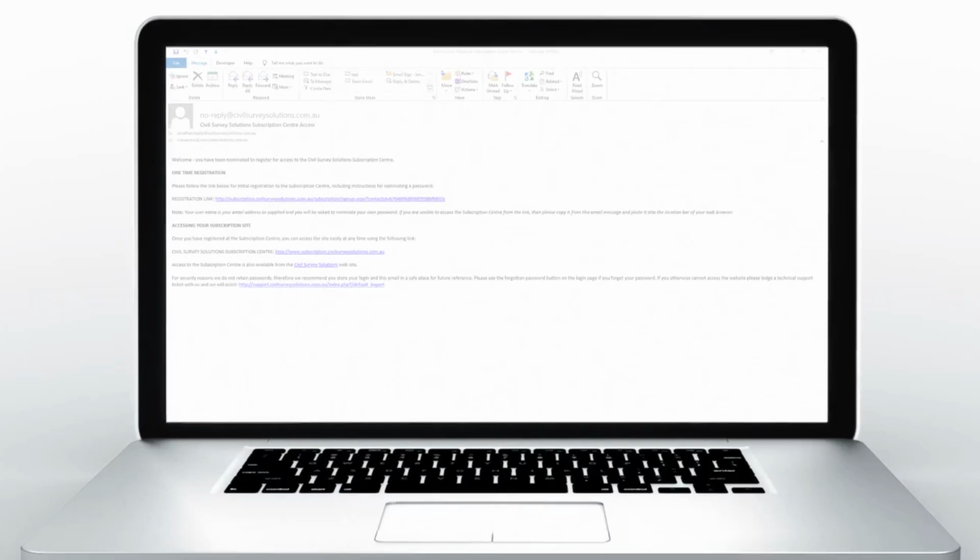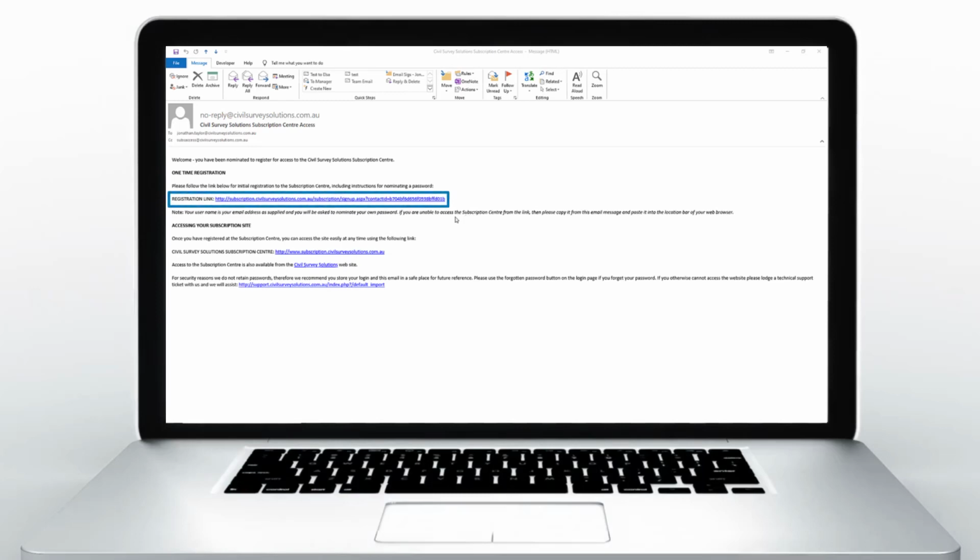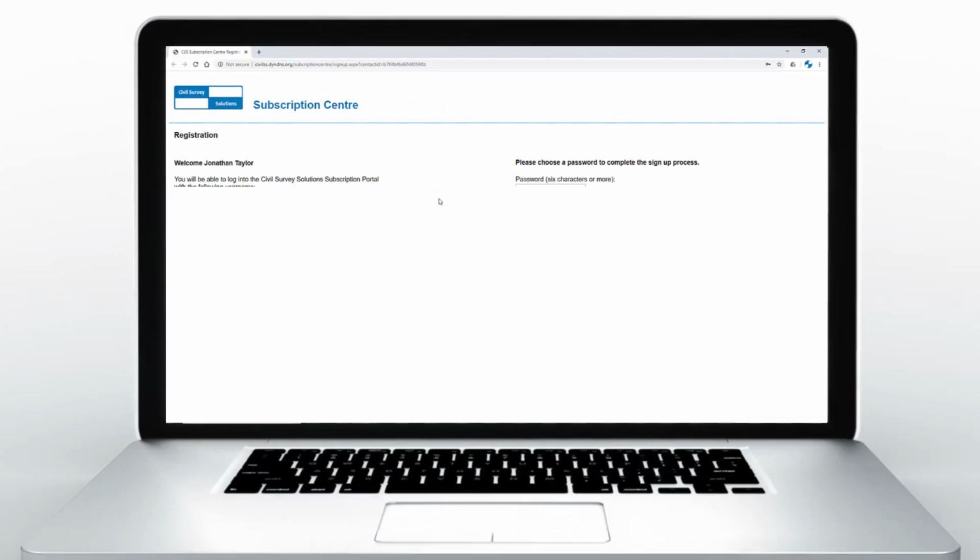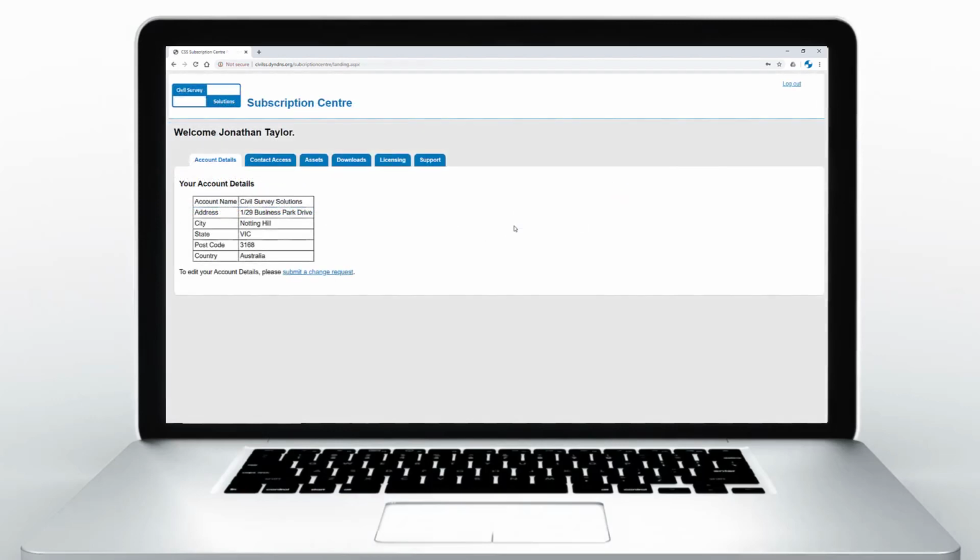Once your software order has been completed, your nominated subscription manager for your organisation will have received an email from Civil Survey Solutions with a registration link. Follow the registration link provided to register for the subscription centre using your email address as your username and creating a new password. The first tab is Account Details of your organisation.